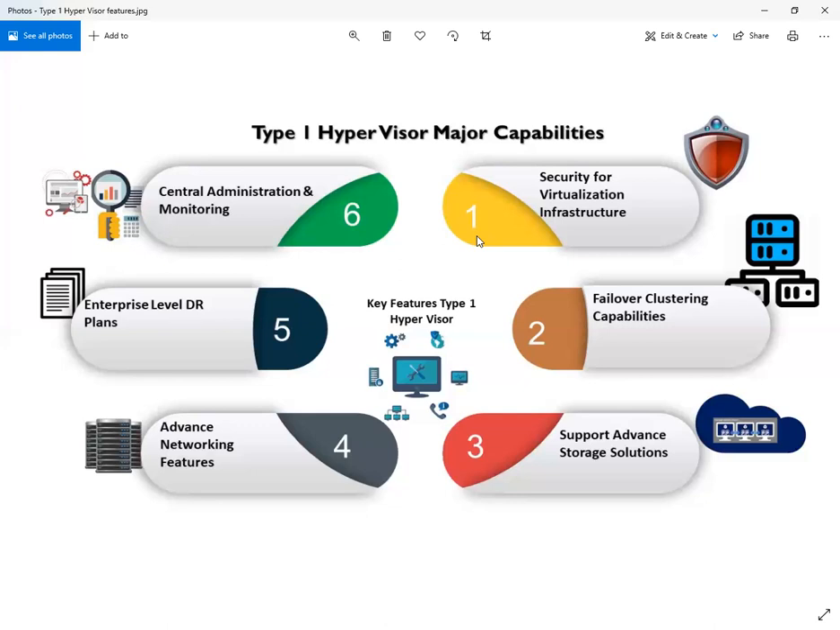At number four, advanced networking features are available. So regarding the networking, we have a number of options regarding the security, regarding the performance optimization, regarding the fault tolerance, also available with this type of hypervisor. And at number five, enterprise level DR plans are also available. There are a number of disaster recovery solutions integrated with type 1 hypervisor, and we have a number of options regarding live migration, regarding a number of DR plans for our data center implementation.